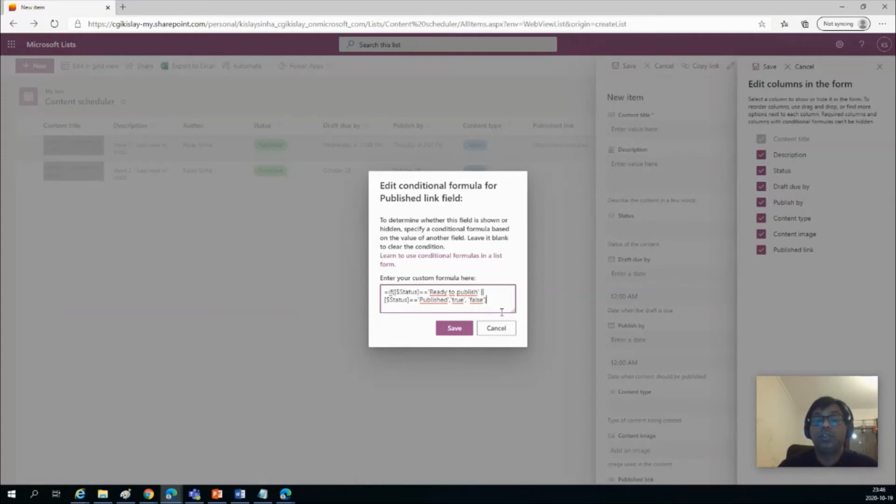Also, you need to understand that whenever you use column names, it has to be the internal name. In this case, the column name and the internal name were the same, but in your case, they might not be. So you need to make sure that you use internal names in this.